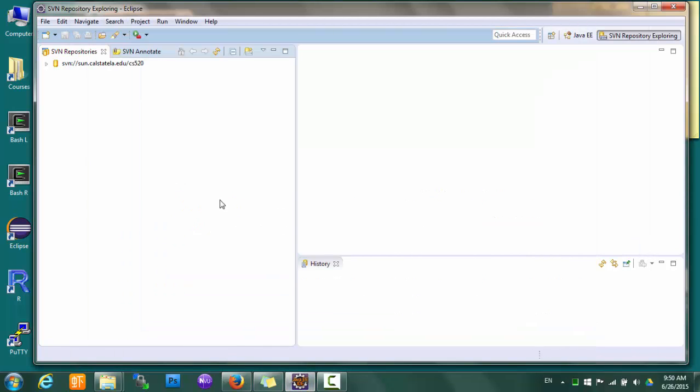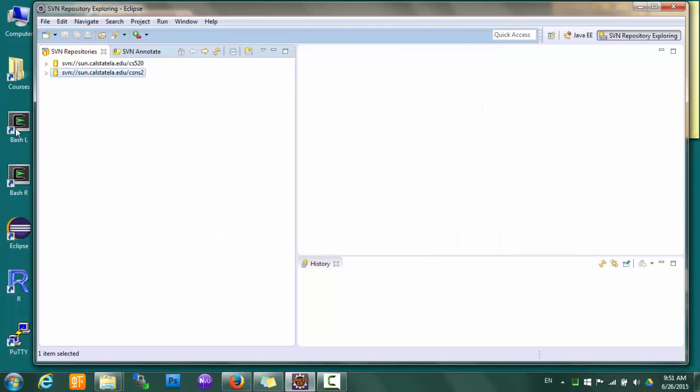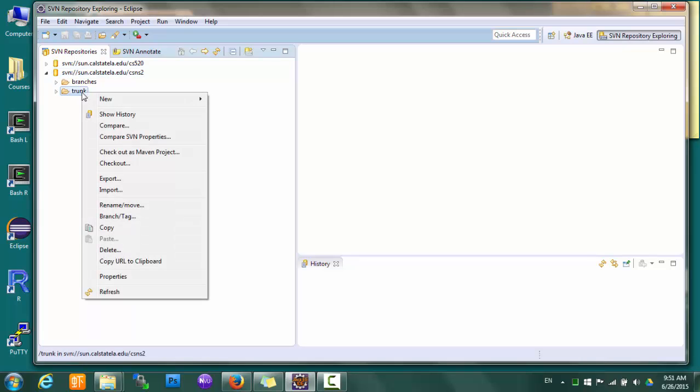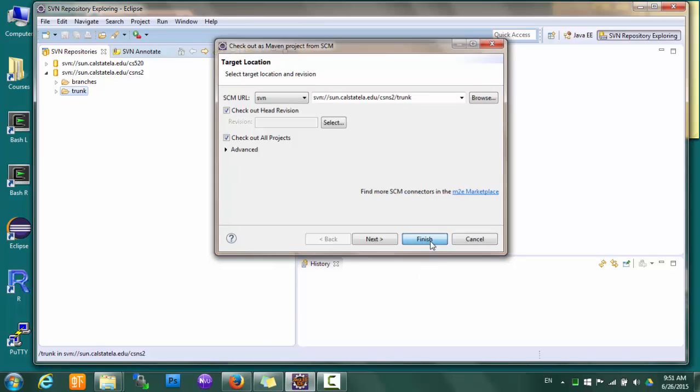Then we go to Eclipse and open the SVN repository exploring perspective, and then add the CSNS2 repository here. So just right click, select new repository location, and copy that repository URL here. If we expand the repository, we can see that we have branches and the trunk, and we want to check out the project from the trunk. So right click on trunk and select checkout as Maven project and finish.